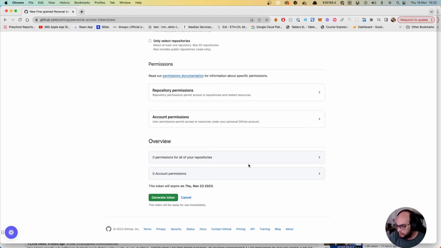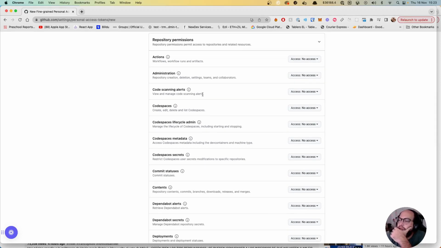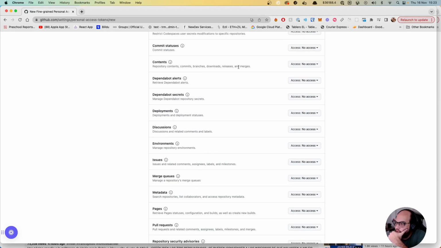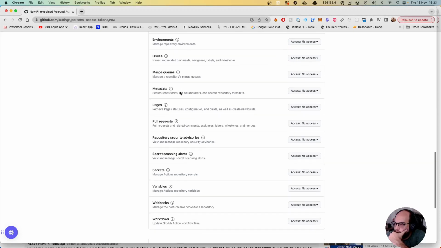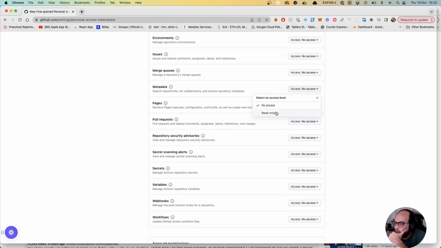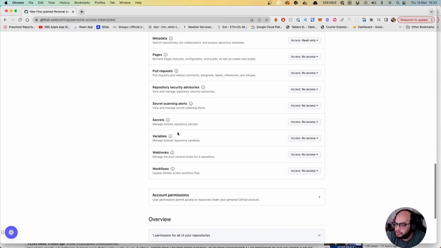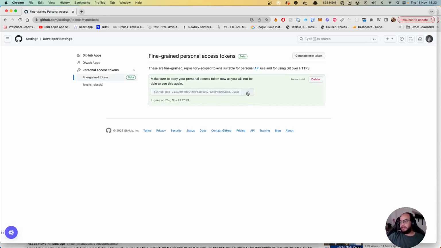from there. Let's see the repository permissions. Let's see if I can get... no. Codespaces is no. Codespaces is no. Contents, no, we don't need that. Discussions, environments. Metadata, yeah, this one. Read only. Pages is no, pull requests no, security advisories no. Secrets, variables, webhooks, workflows, no. Okay, so generate token. Okay, so now we have a token.